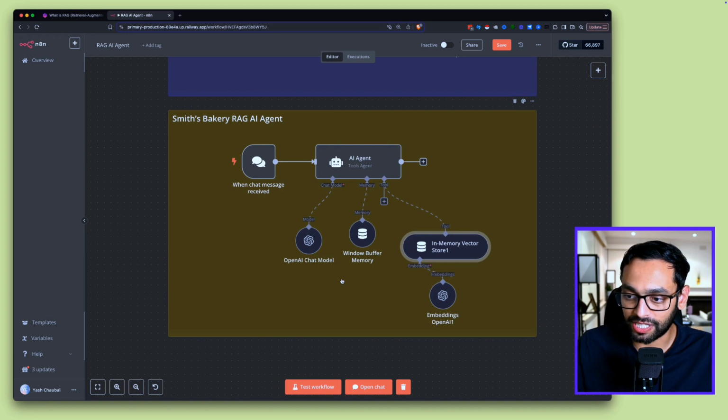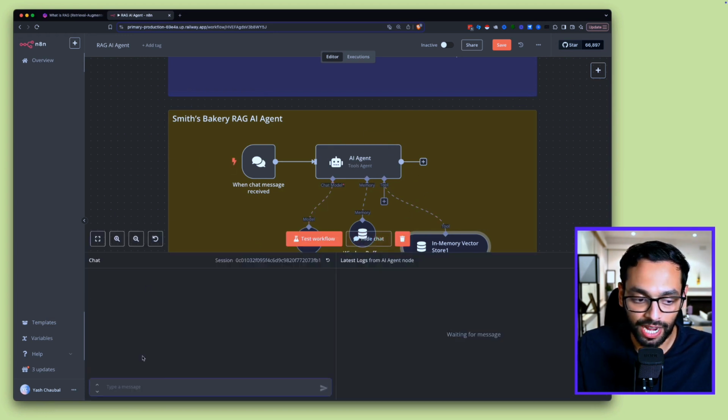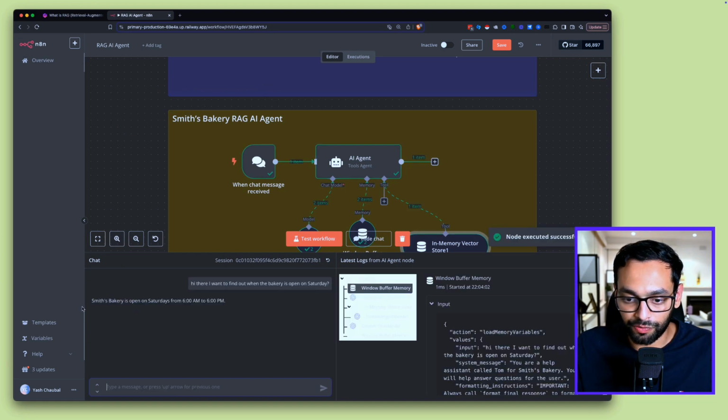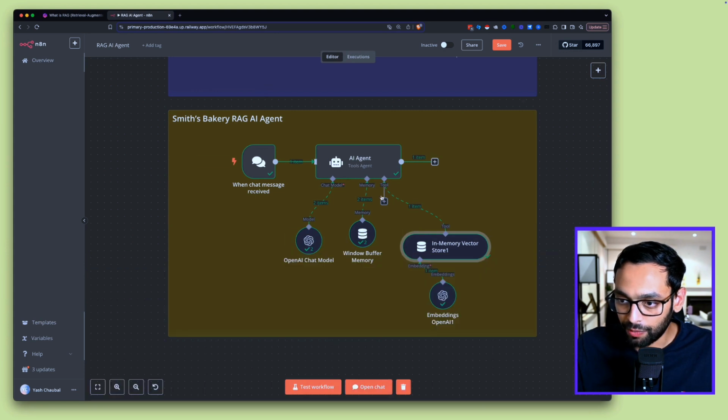And I'm going to show you step by step exactly how this whole agent works right now. So let's open the chat and put in the message. I'm going to say, hi there, I want to find out when the bakery is open on Saturday. There you go. We've got a response. Smith's Bakery is open on Saturday from 6 a.m. to 6 p.m. Now what I want to do is take a peek inside each one of these components to see what's happened.